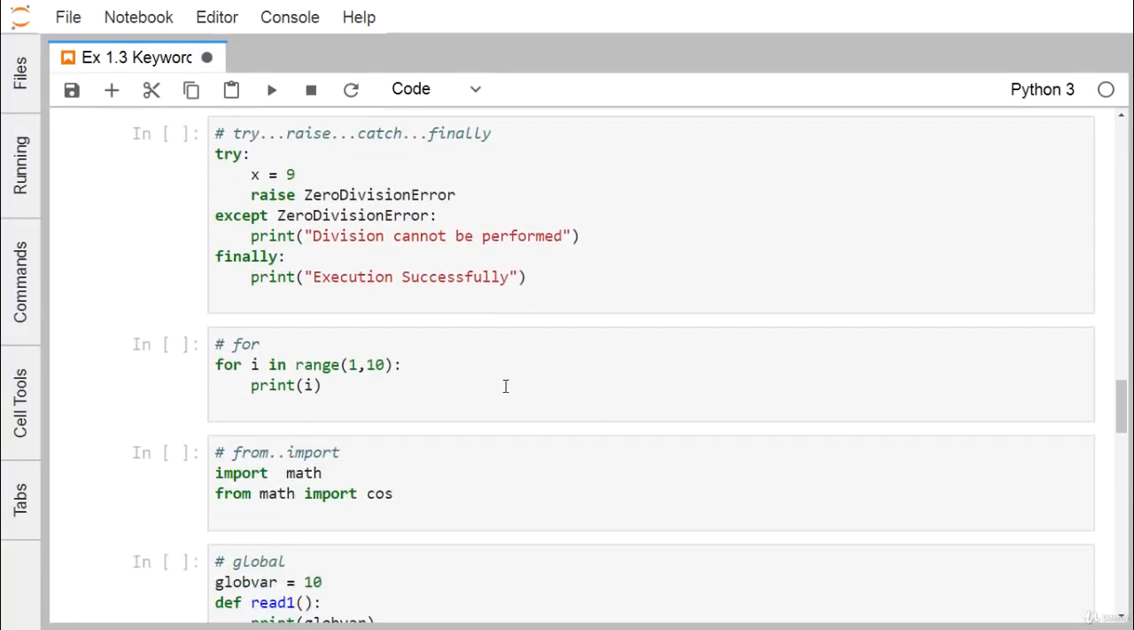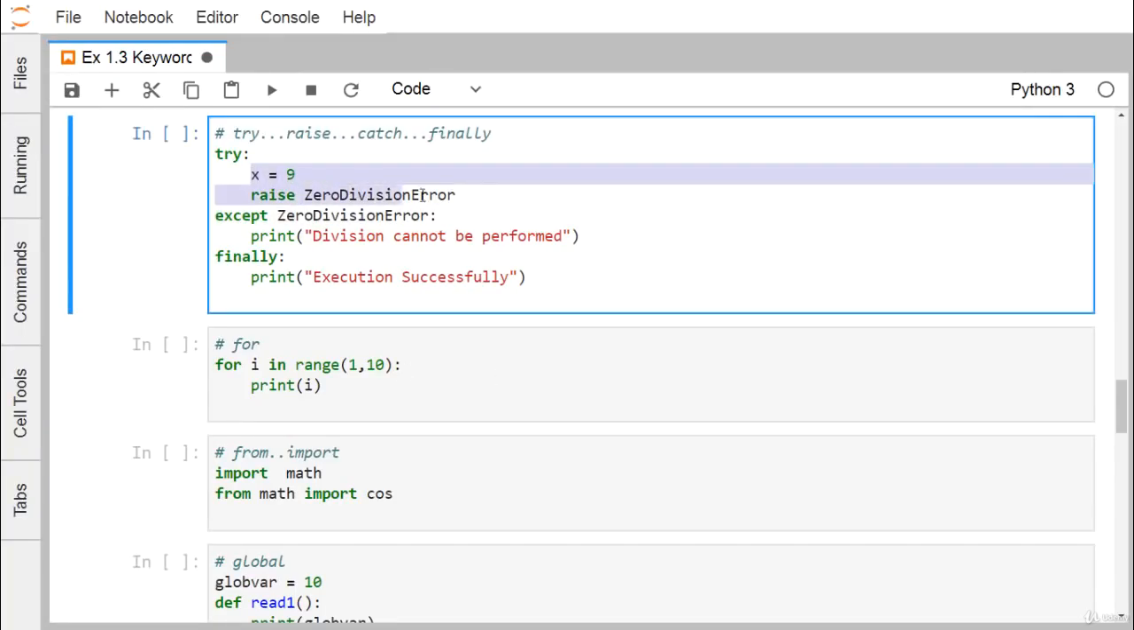Next we are going for this try, raise, catch and finally. So these are the very important keywords. Under the try you will be writing so many statements. We can write a block where we are expecting some errors may be raised. So errors may be raised during the calculations or computations. Otherwise we can also raise our error if I require to do so.